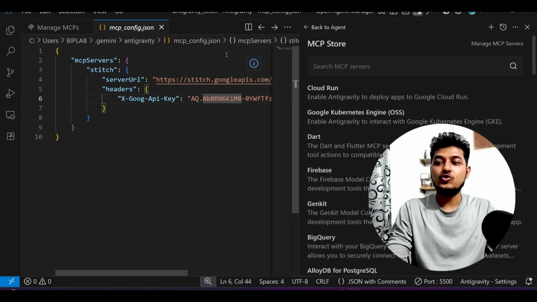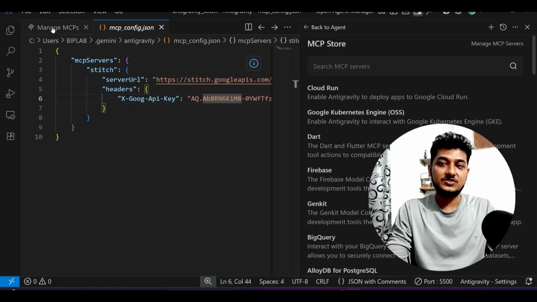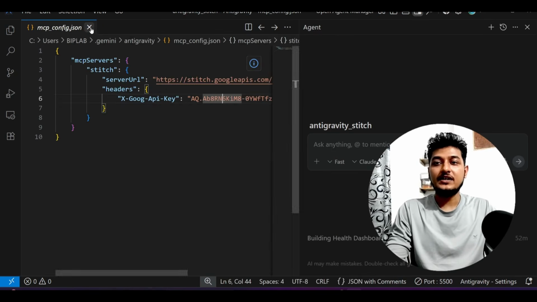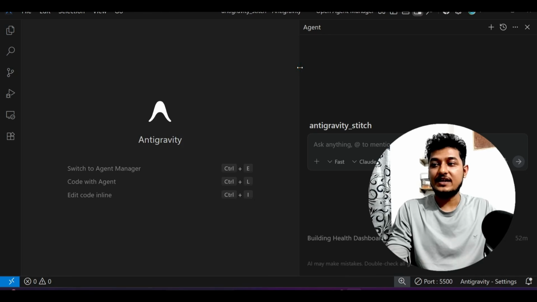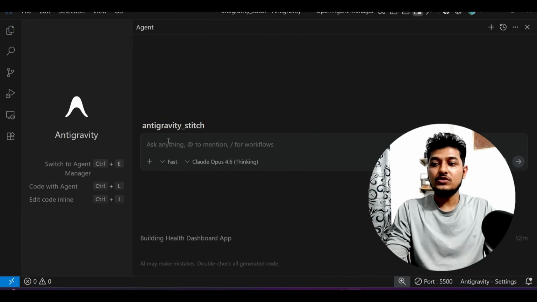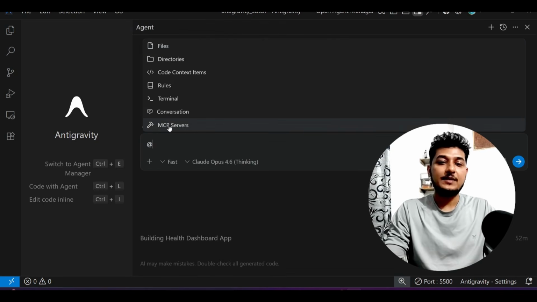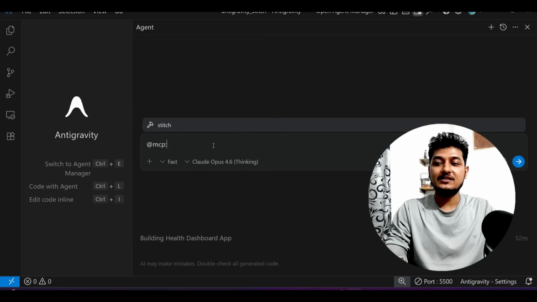Now you are good to go to use this MCP, but make sure that you have refreshed your page. Here you will find one refresh button. Just click on this refresh, and then you will see that Stitch will be enabled inside your Anti-Gravity. As I have already configured this, it is available in my Anti-Gravity. Now I will write an at sign, and you see that MCP Servers is showing. Select that, and it shows Stitch, so select this.